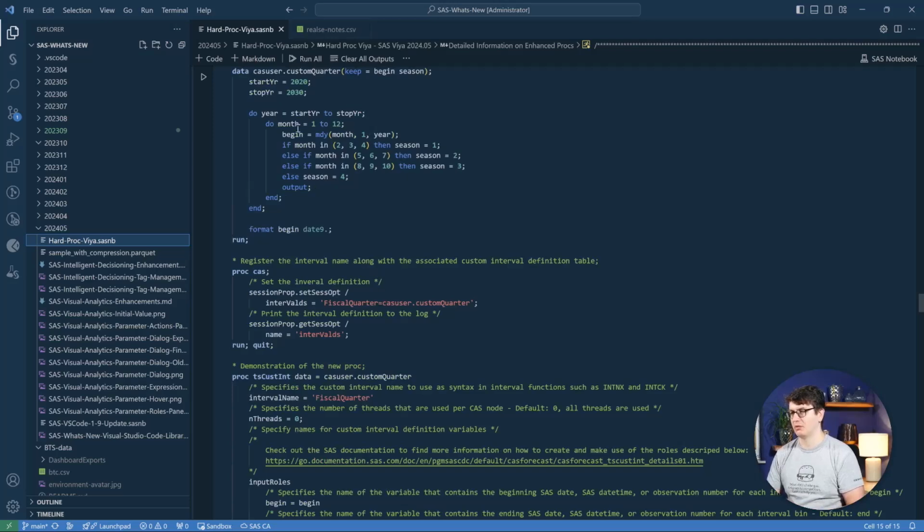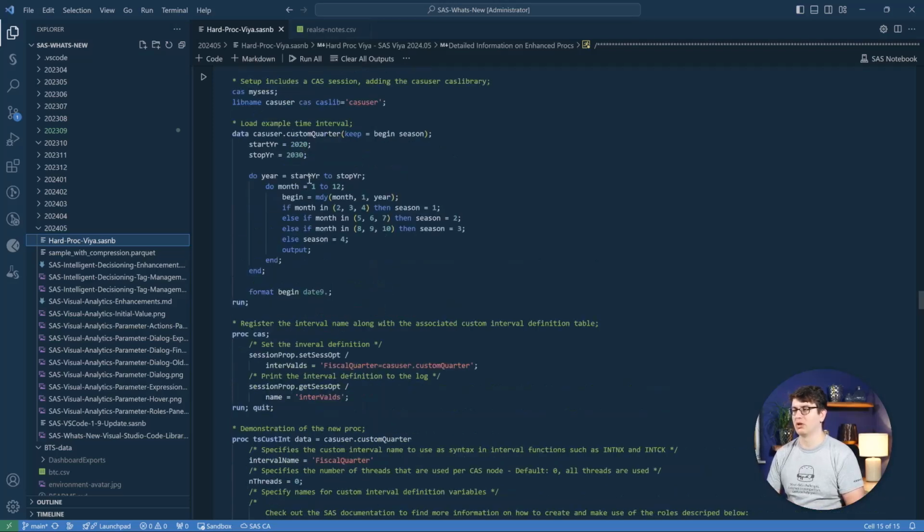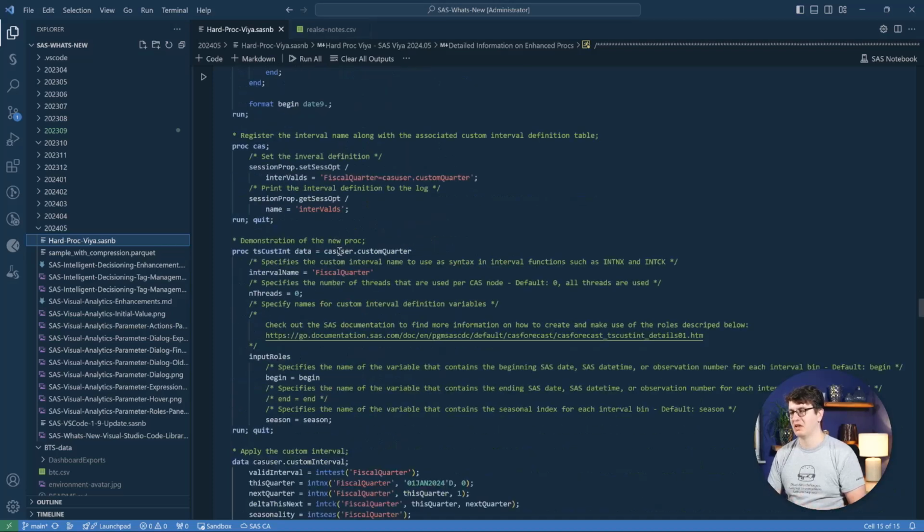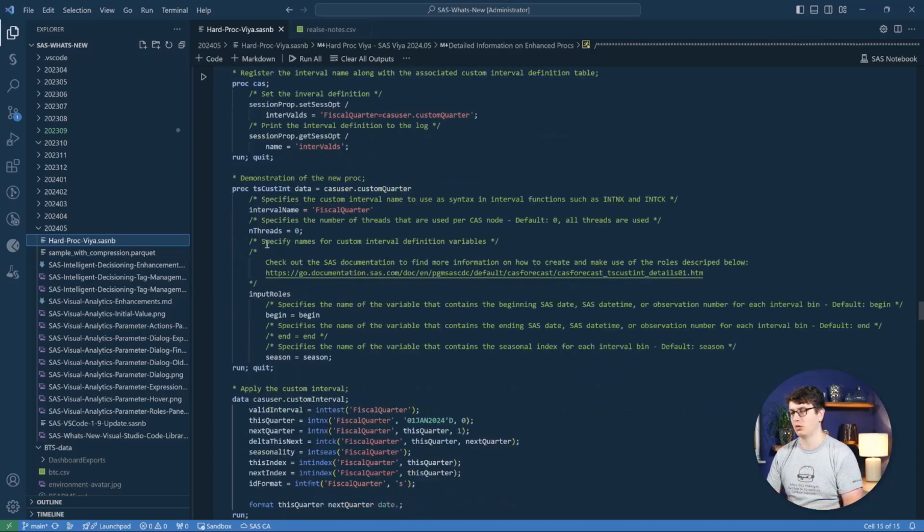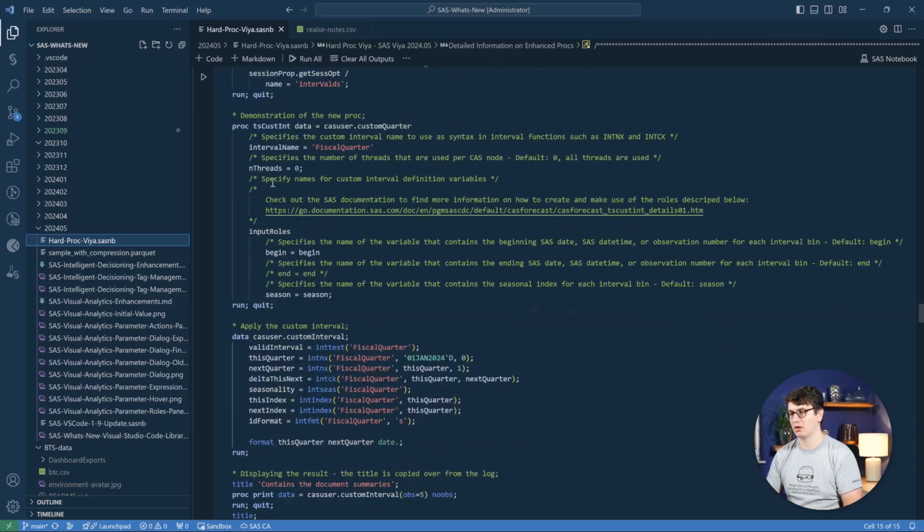And then we first generate our definition of the interval. We then specify in our CAS session option that we want to make use of a new one. And then we use the TSCUSTINT proc to define our new individualized interval definition. And you can see here how you define it. You can give it an interval name, and you specify the input roles.